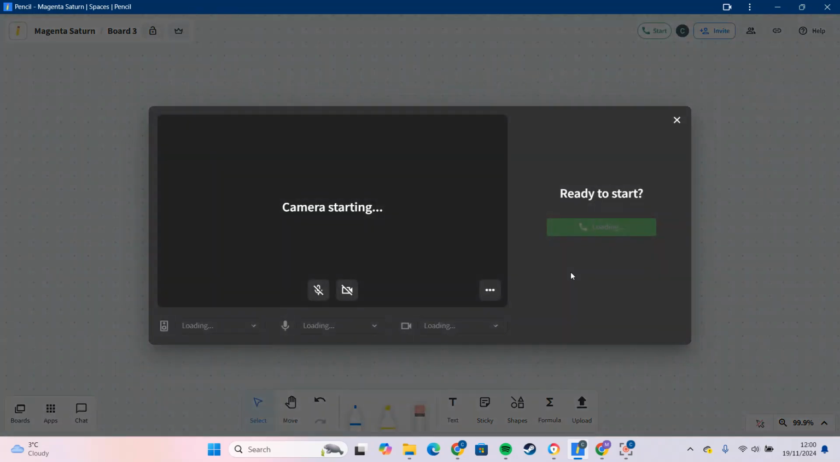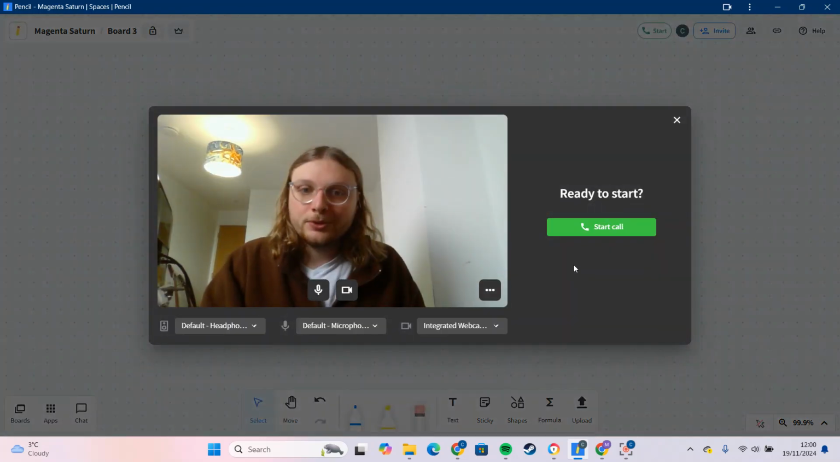When the student clicks onto the link that they've been sent by the tutor, they'll get put into a room which looks like this. And then once the tutor has seen that the student has entered, they can start the call, which will begin the session.